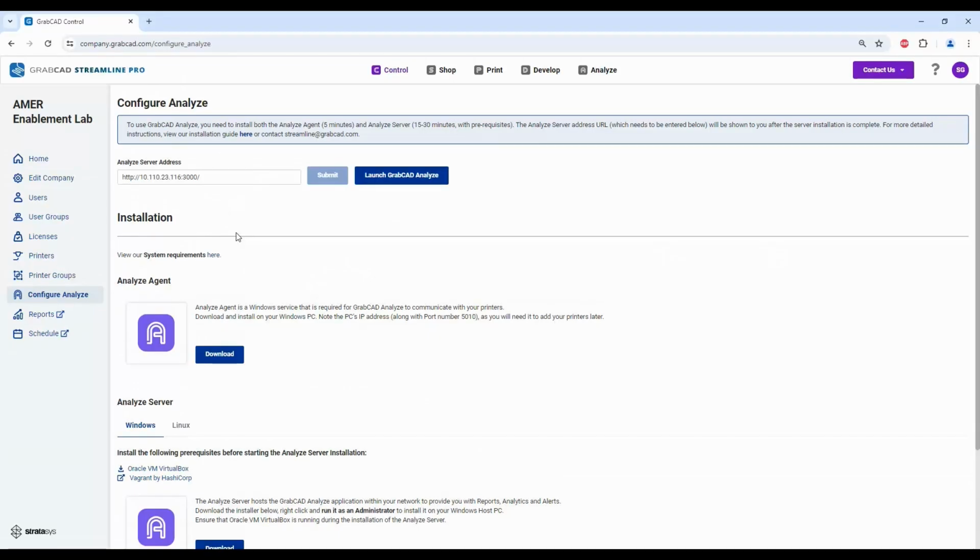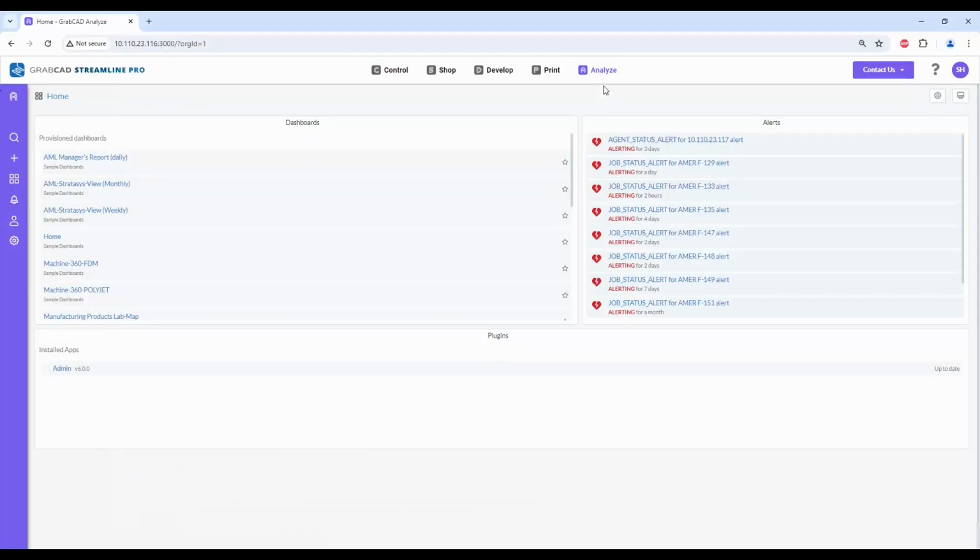If you're outside the LAN like I am, I'm currently remote, if you VPN into your LAN, you'll get the same experience as if you were there. So I'm VPNing in to our Eden Prairie office in Minnesota. Up here at top is the button for Analyze, and since I'm VPN'd in, when I hit it, it'll take me to my dashboards. There's a bunch of sample dashboards already made for you.